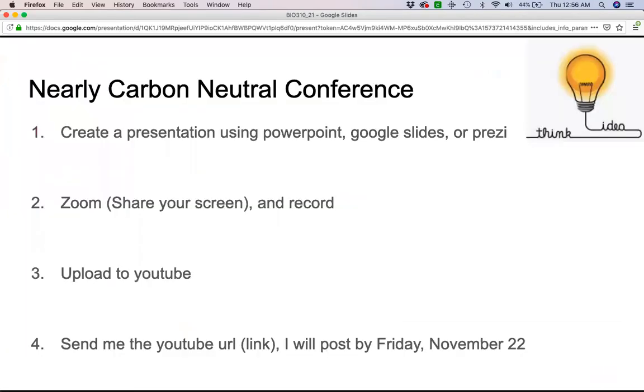Notice you can click through a presentation just the same way that you normally would, but this would allow you to talk over and record your thoughts. So I'm going to say a little bit about the Nearly Carbon Neutral Conference that you are going to be participating in as part of your Genius Hour project.